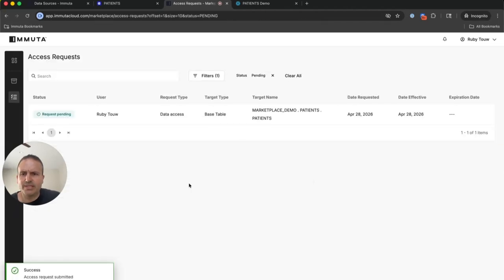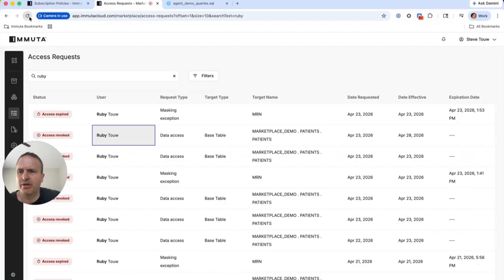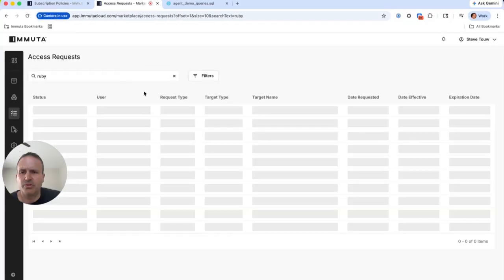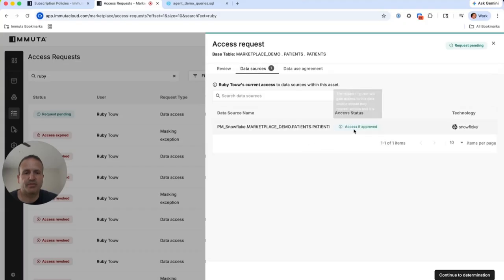And when these requests get submitted, you can see we have this pending request here. That will fire off notifications in Slack and Teams to the appropriate folks that are assigned to do this approving or not. So let me go ahead and open up one of those people, which happens to be me. So if I go ahead and refresh this screen, we should see Ruby's request for access. So you can see her answers to the questions. I can see what data she's requesting access to and if she'll be approved or not.